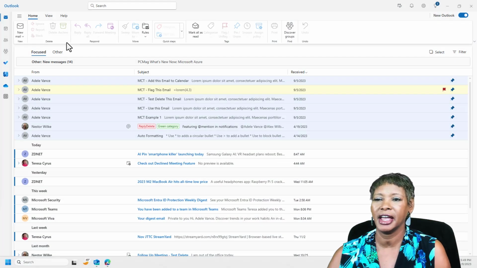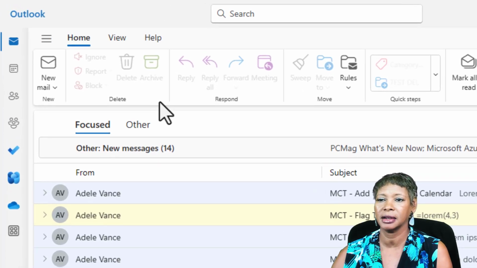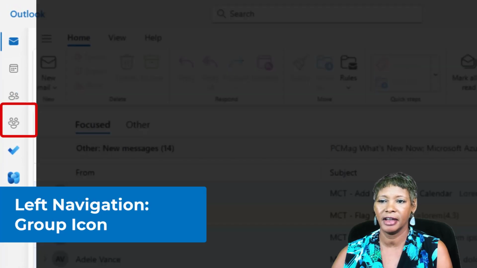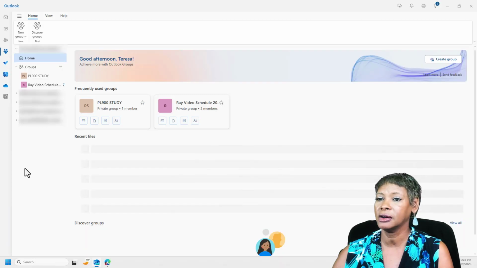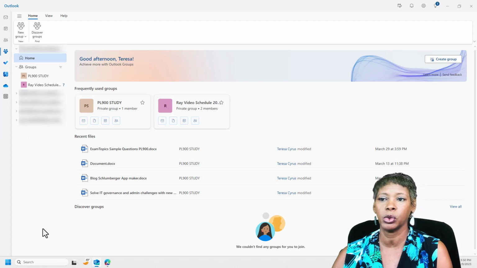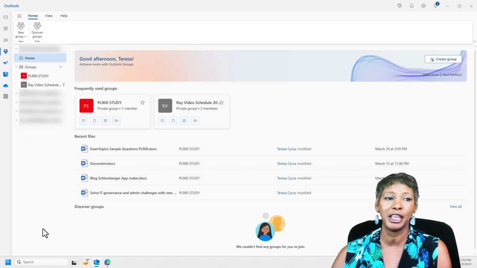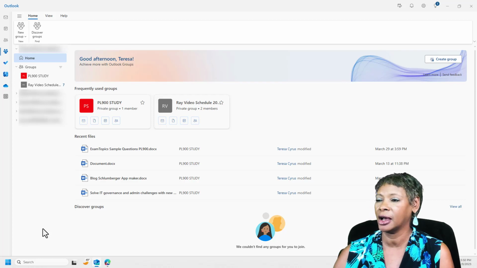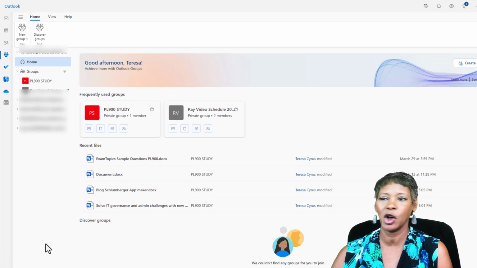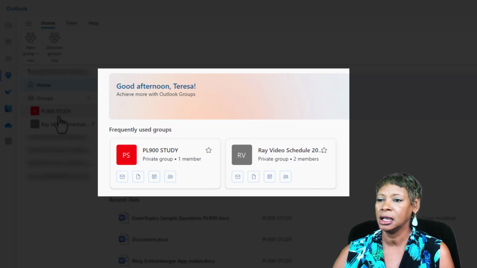The first change that I have seen in new Outlook is in the left navigation. I noticed this new icon for groups. If you click on groups, you're going to actually get a dashboard or a home page for your groups. It looks a lot like the OneDrive in Microsoft 365 homepage. I can easily navigate to my group. I can click on it, send an email.